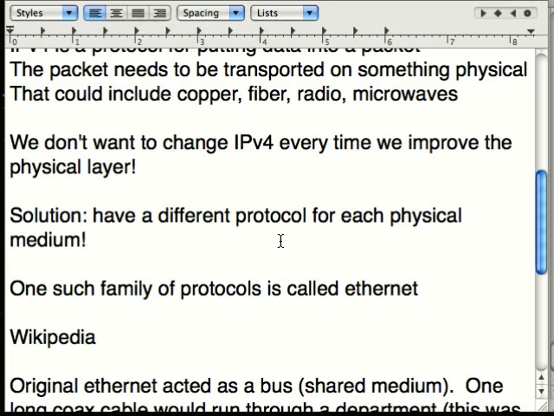So IP version 4 deals with how to get data into a packet, and then these other protocols, of which one family is called Ethernet, are used to get those packets onto a physical medium, like an Ethernet cable, a piece of fiber, or a radio wave.